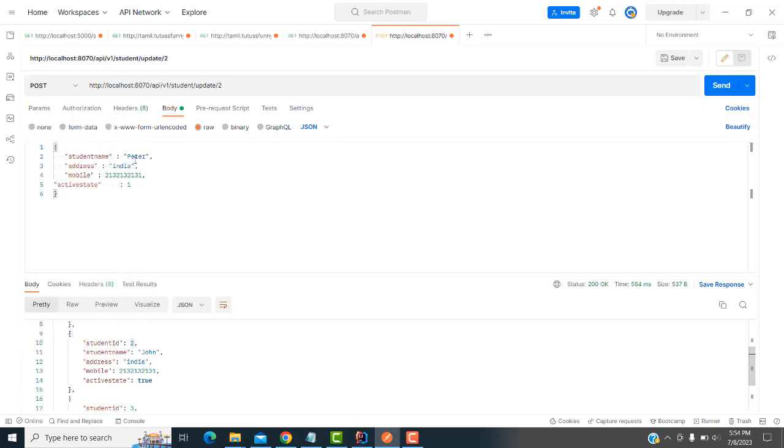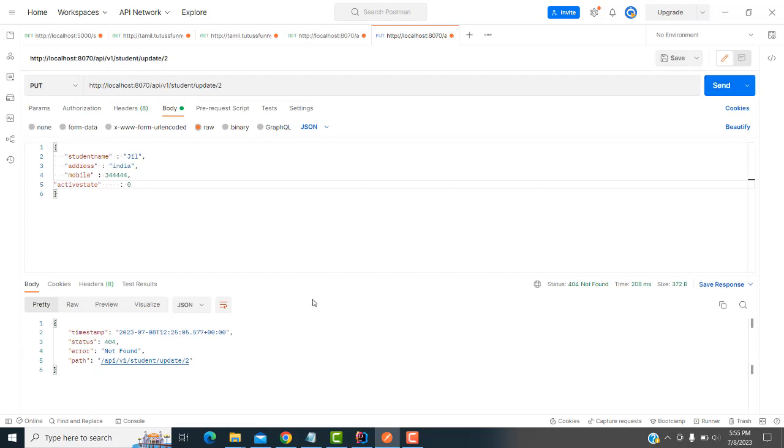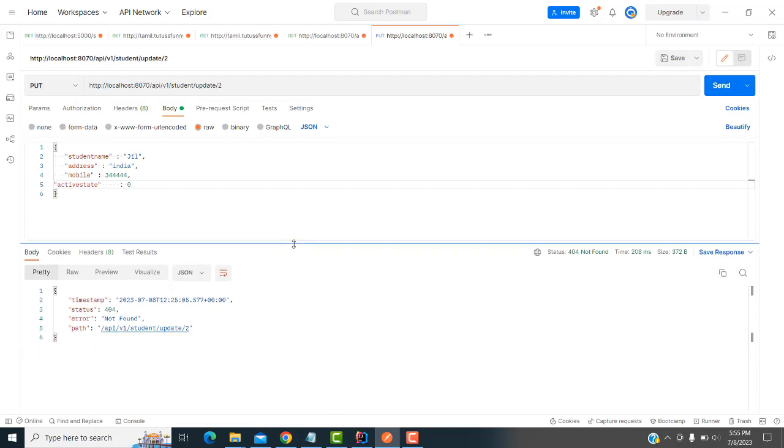So here we have a student name. I'm going to type here Jill, phone number, something like that. Activate state, here we write 0, which is false. This one should be the put method, right? So let's check it. Is the URL wrong? What's the problem?